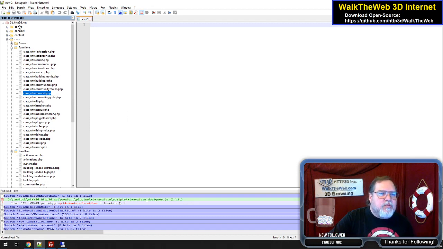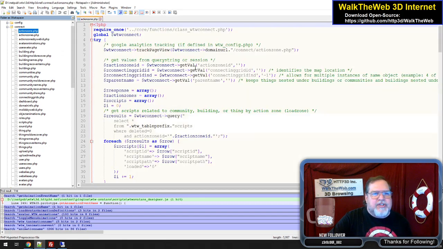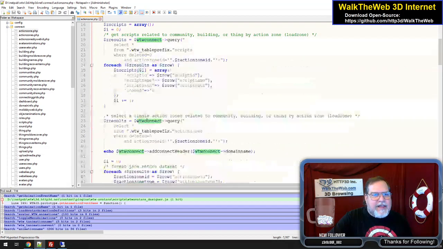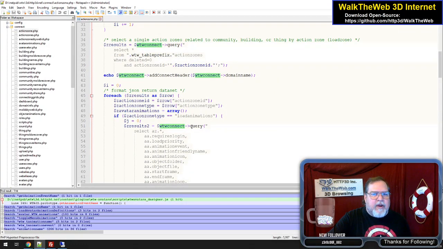So when I run a connect file and I tell it, for example, action zone, all I have to do is say, load this class connect, use this, and then I use it throughout this whole function. But guess what? Things like query are not in connect. Well, they're in there, but they're just pass-throughs. And they are actually in the WTW database one because that's where it goes to the database.